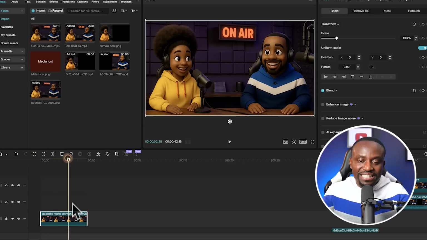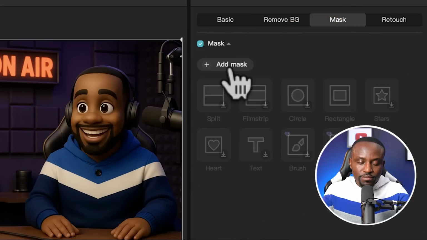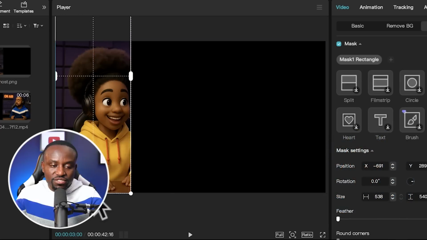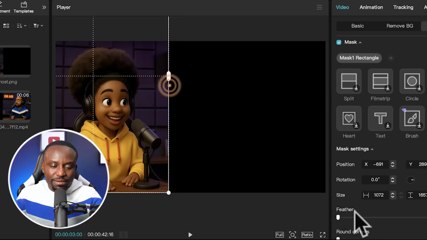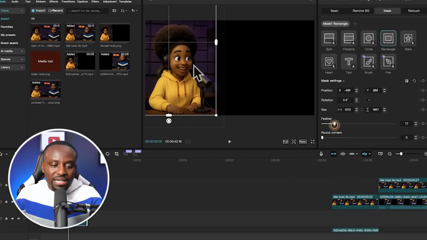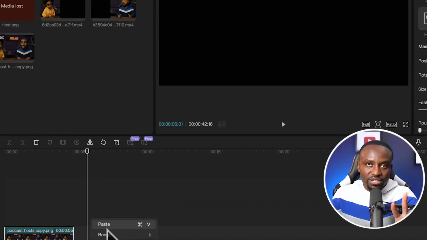Then if you go right here to the right, you will see the option for mask. I'm going to click on add new mask. As you can see, it's added that right there. I'm then going to drag to adjust the mask. And right here at the bottom, I'm going to feather it so that the mask is a little bit softer. Now, you can see I have just the lady in this shot. I'm going to copy this image and paste it, so I have the second one.